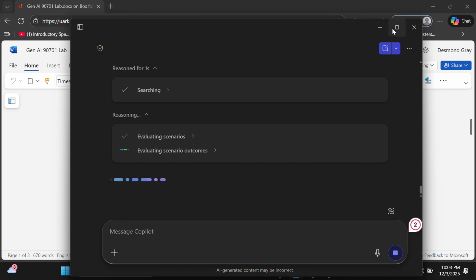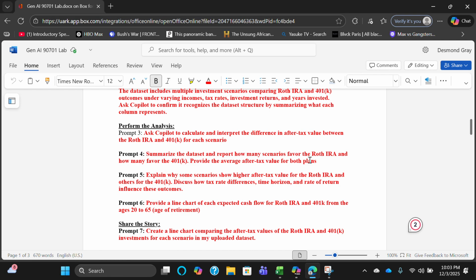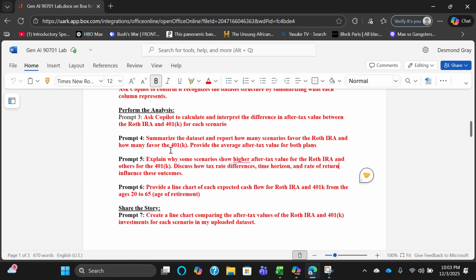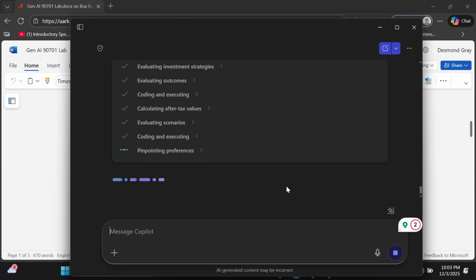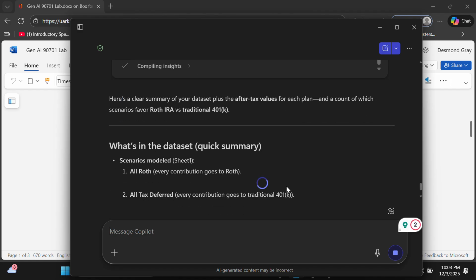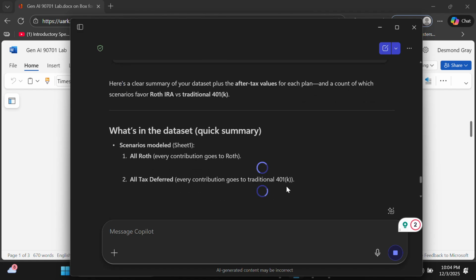While it's doing that, we can go ahead and just look at our next prompt. Our next prompt, we're going to ask it to explain why some scenarios show higher after-tax value for Roth IRA and others for 401k. And we'll ask it to discuss how tax rate differences, time horizon, and rate of return influence these outcomes.